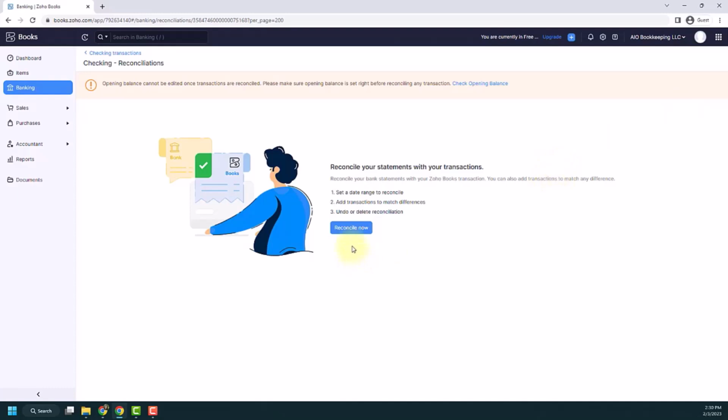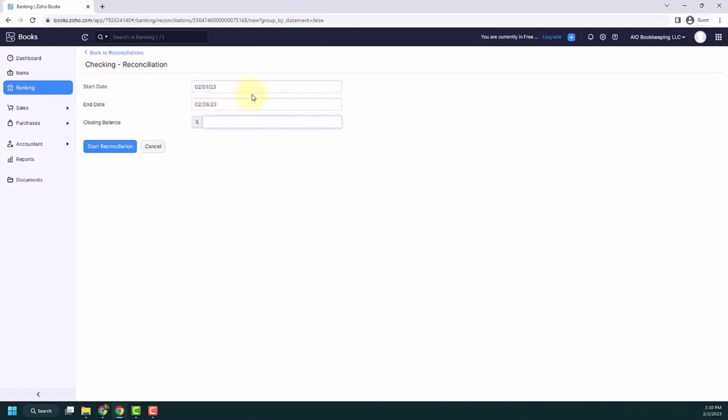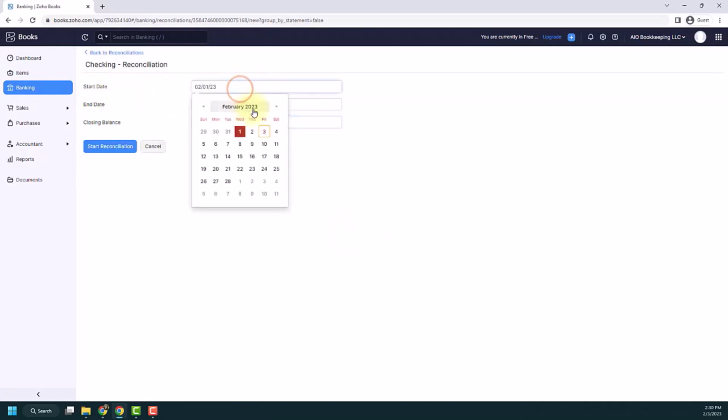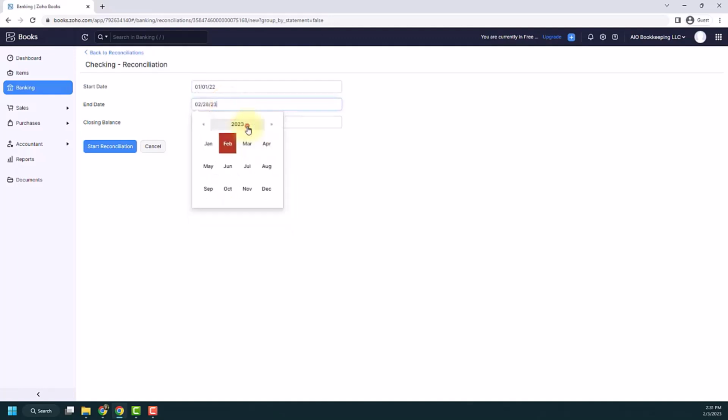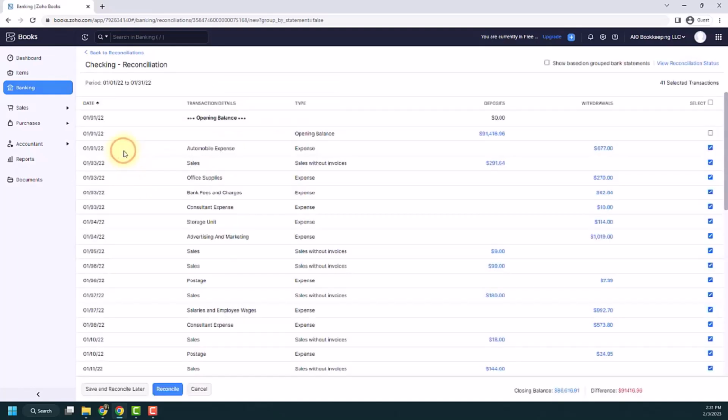A lot of the times credit card accounts, their statements start in the middle of the month to the middle of the following month. So to get started, you'll click this reconcile now button and you'll want to enter the start and end dates on your statement. So for me, I'm actually going back to January 1st of 2022 and the end date on my statement is the end of January. So this is one full month, January 31st, 2022. And the closing balance is what's the closing balance on your statement? So my closing balance is $86,616.91. You'll enter that there and then you'll click this start reconciliation button.